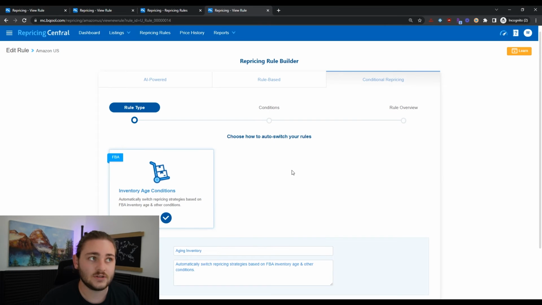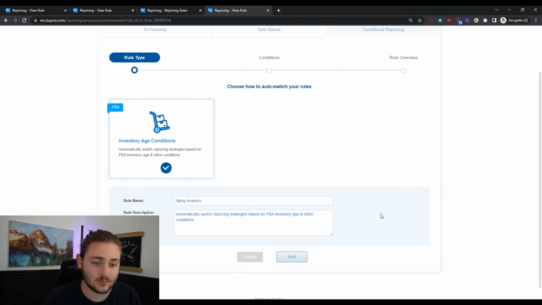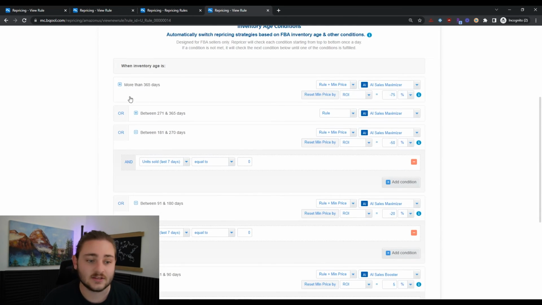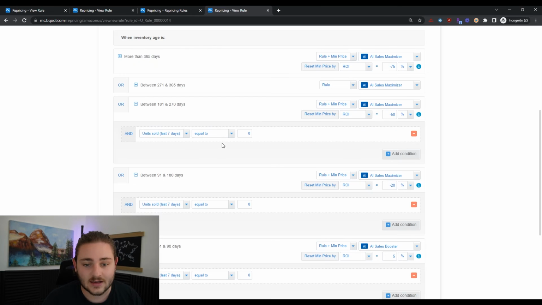So if you're starting to notice that your products are getting 60, 90, even 120 days old before you're noticing and you need to go in and start changing prices, this rule set will go in and basically, hey, if your inventory is X days old, and you can also add conditional statements here. So like, for example, if it's over 181 days old and it hasn't sold in the last week, then go ahead and change my rule over here to sales maximizer, change my minimum price down to an ROI at negative 50%.